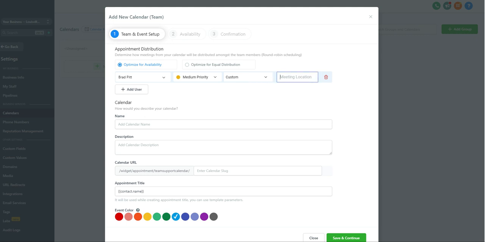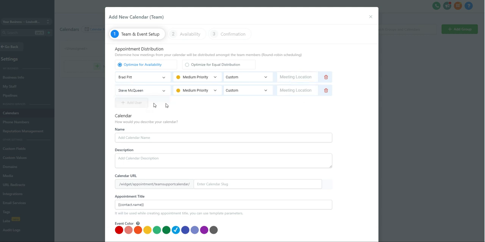And then you would add the meeting link that would go to their Zoom account or whatever their virtual meeting software link is. You want to add it here. So then we'll click on Add User and we'll add our other users in. So you do this for all the team members that you want to add into the account.